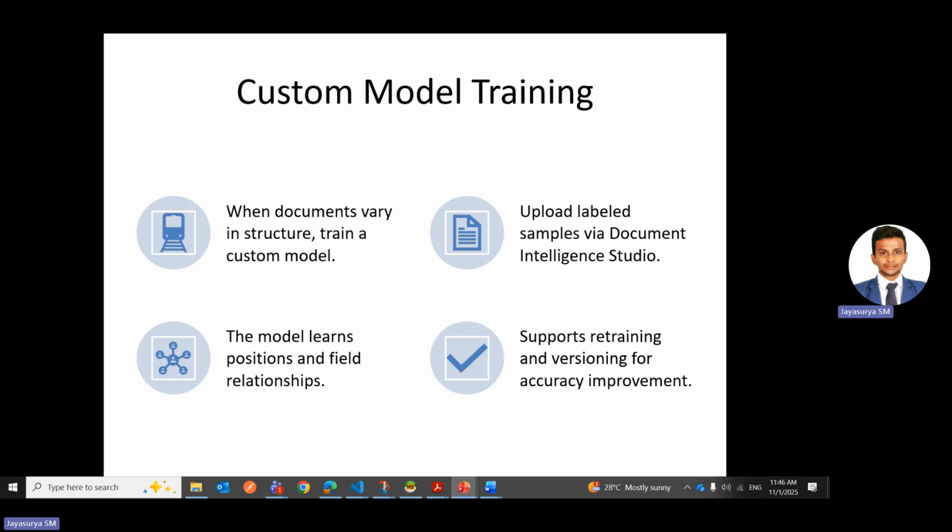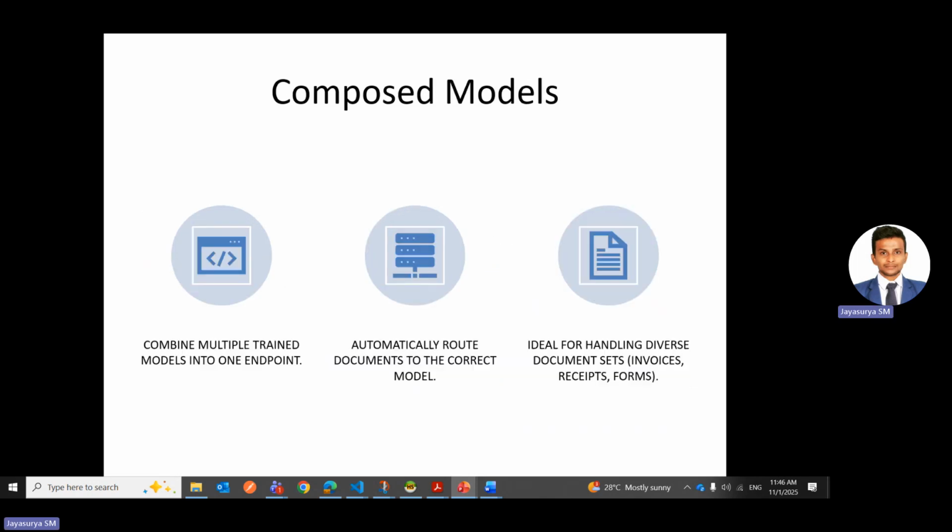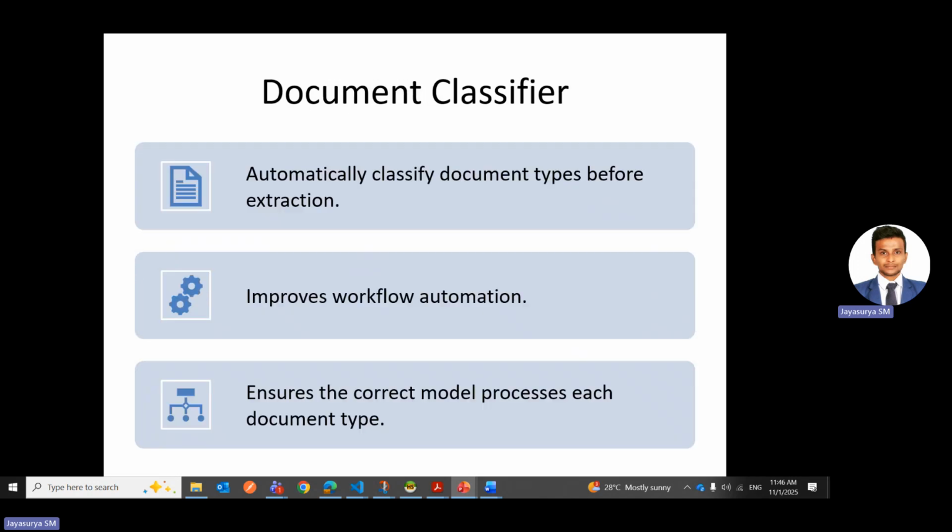Finally, we have the document classifier. This document classifier model will automatically determine what type of document you are dealing with, whether it's an invoice, a receipt, or a form, and routes it to the appropriate model.